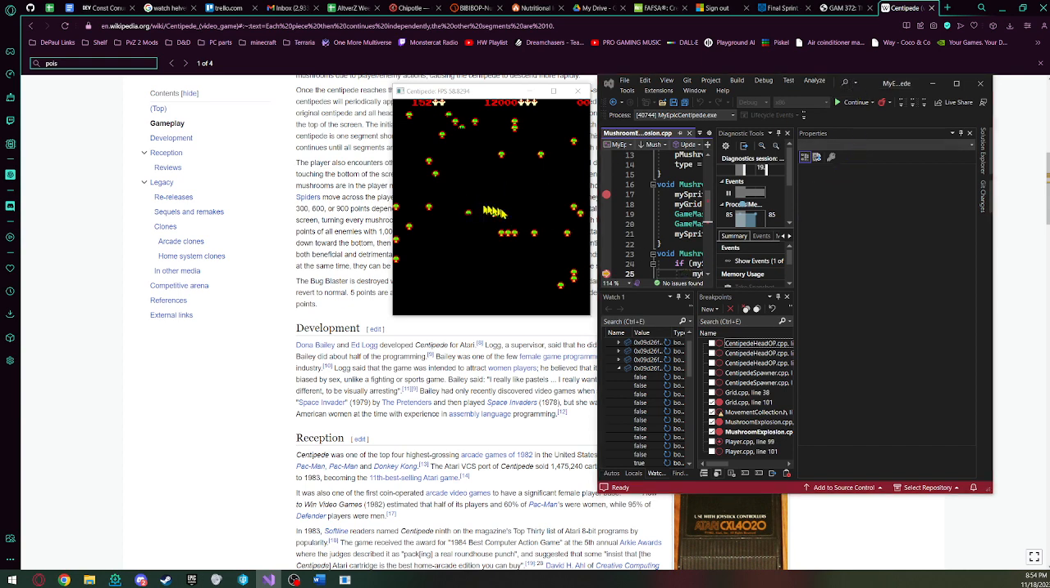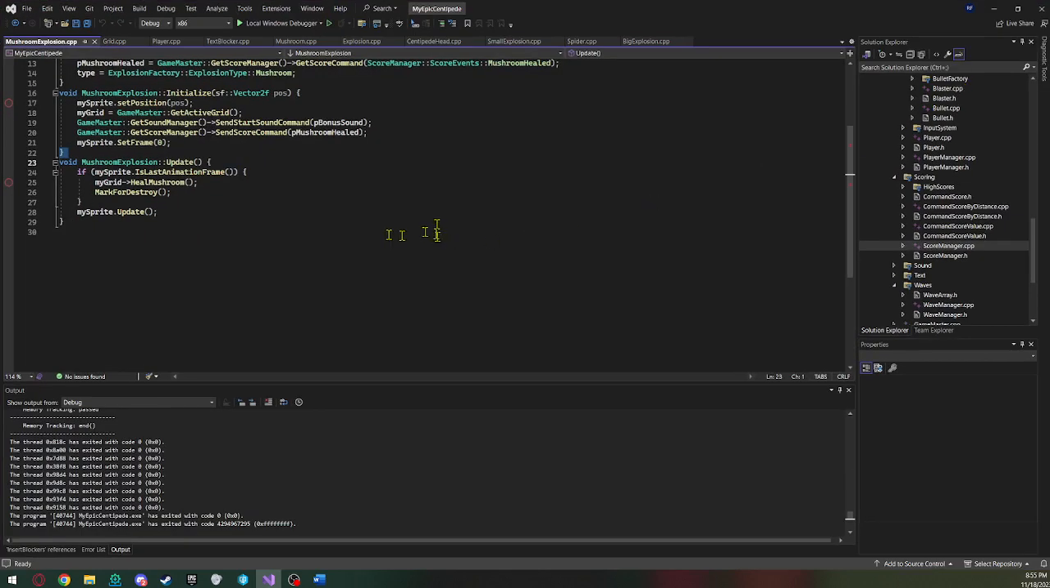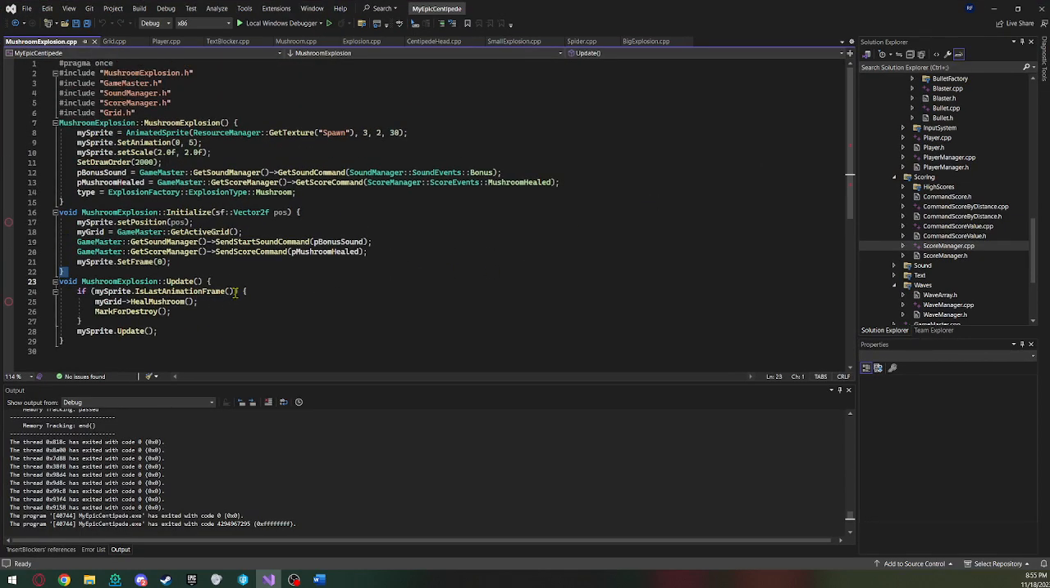Then I need to unmute it. Let me see. I gotta turn off the debugging. So if I were to continue this and then unmute it, it plays the sounds. Do it again. Like so. Okay, so that is how the explosion for the mushrooms works.